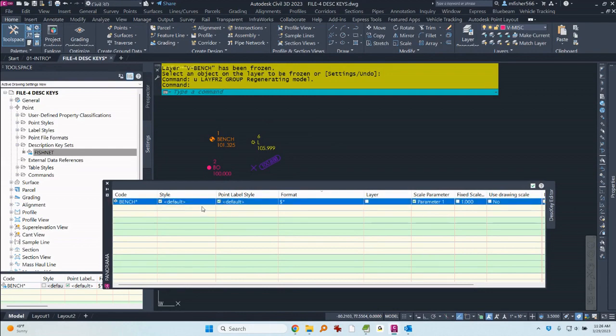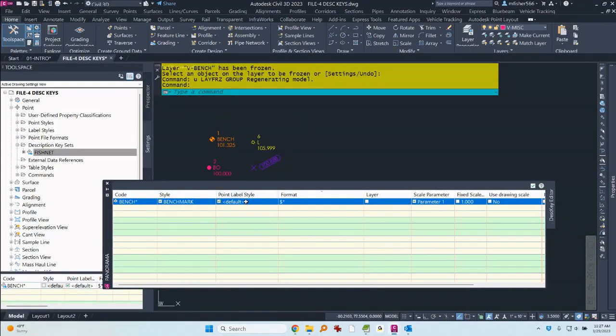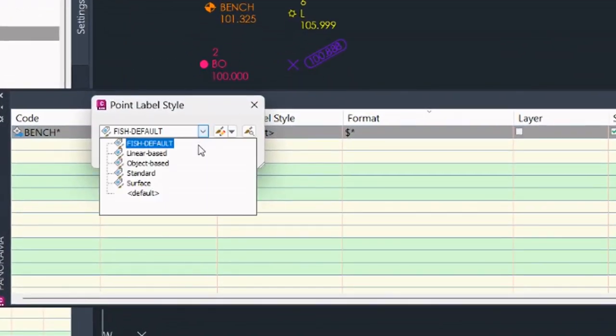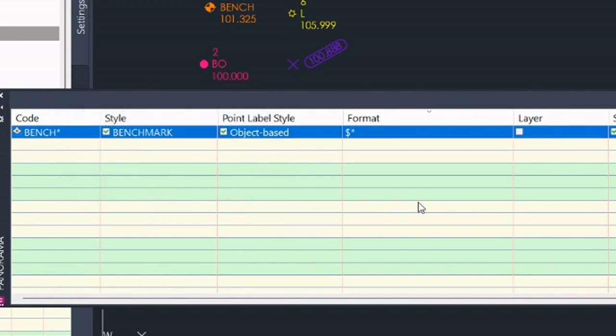Next thing I'm going to do is allow it to use a particular style, and I'm going to set that style to be benchmark for the point style. So that's what's going to give me my symbology. For the point label style, I'm going to set that to be my object-based style. Click on OK. The format, I'm just going to leave alone for now.